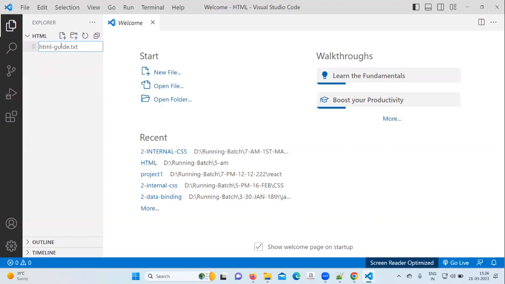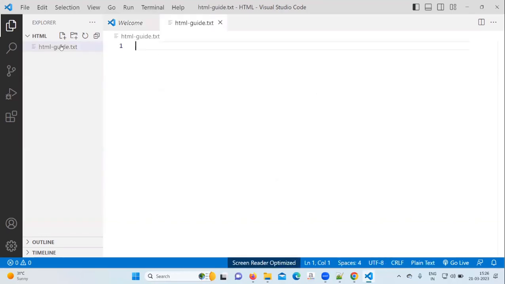HTML guide.txt. So in this HTML guide, we will be writing the notes all related to HTML. Whichever we implement and whichever theories come, we will keep writing under the HTML developer guide as a text file. So the file is loaded and has come here. Now go to this HTML developer guide.